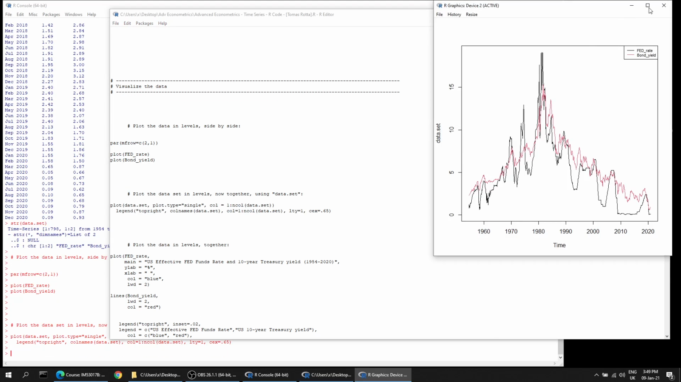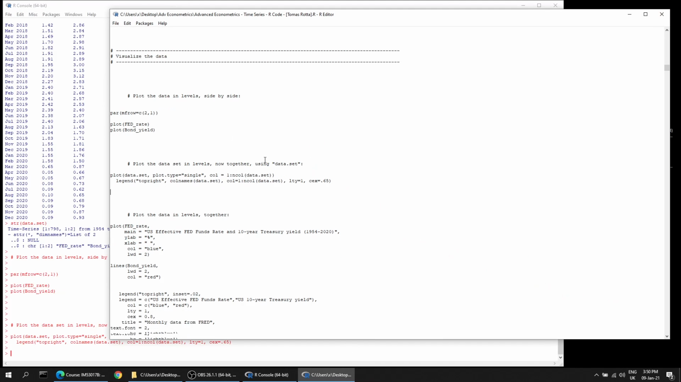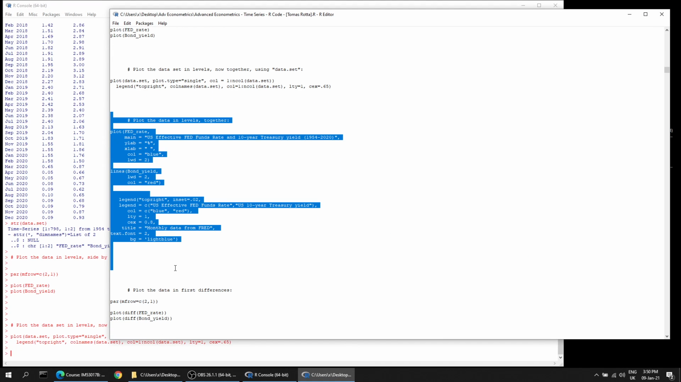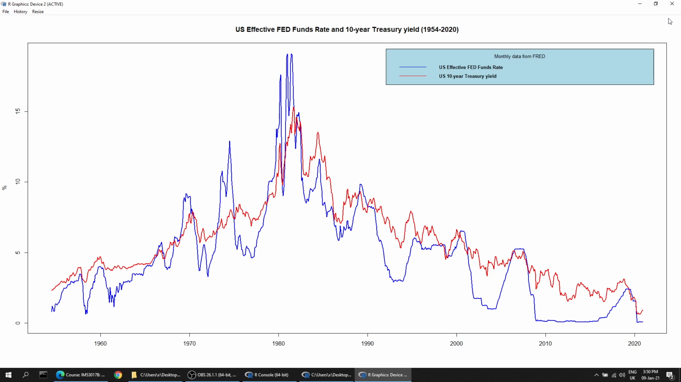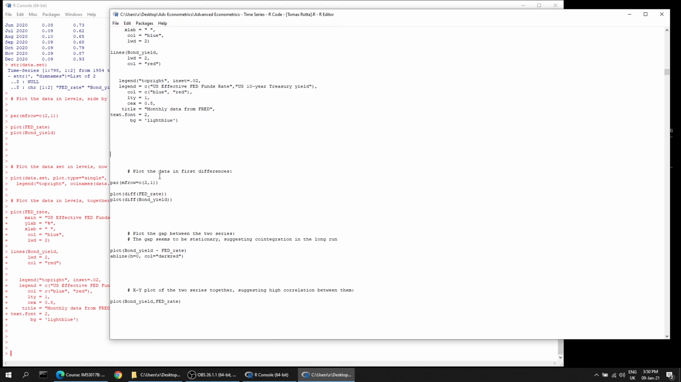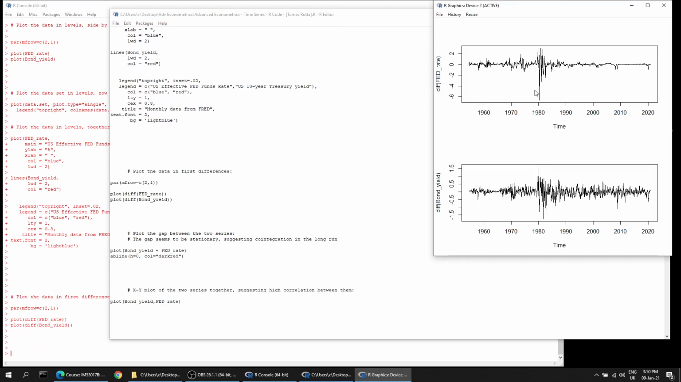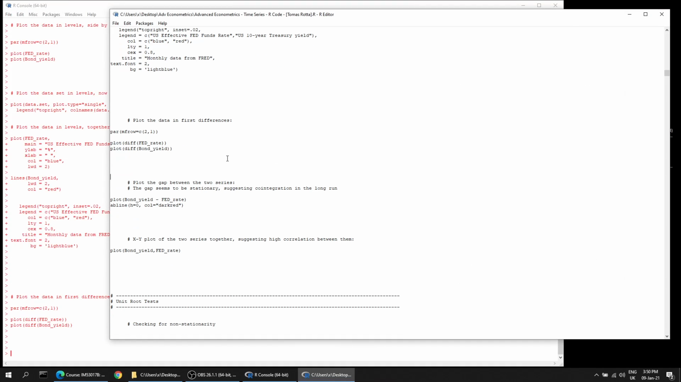You can plot them together, so they are juxtaposed. One series is on top of the other. I have some other plots here too that you can run now using colors that have the subcaption, the legend. You can also plot them in first differences. So both series in first differences.